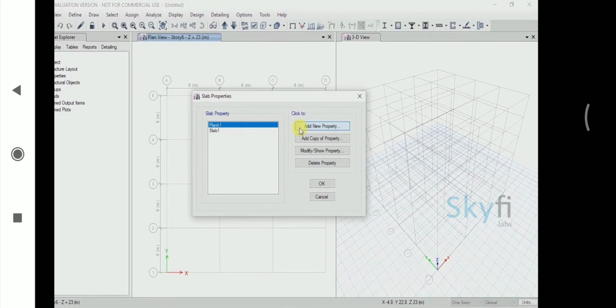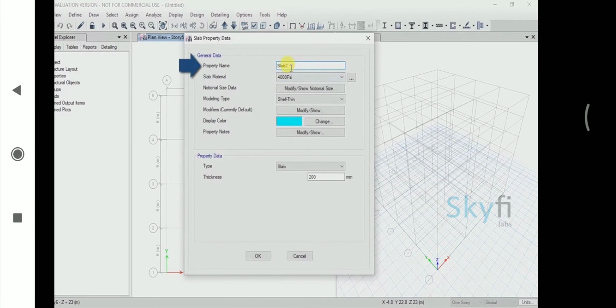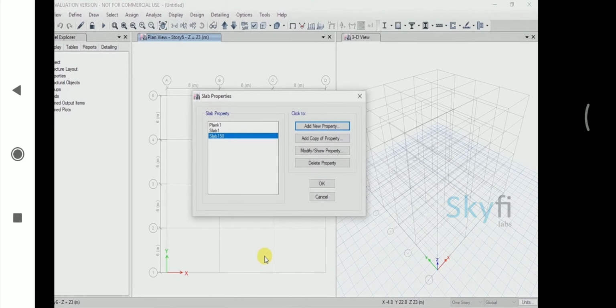Select Add New Property. Add a suitable name to the slab section you can identify. Change the slab material to M30. Then type the value 150 in the space for slab thickness. Click on OK and the slab section has been defined. Click on OK again.